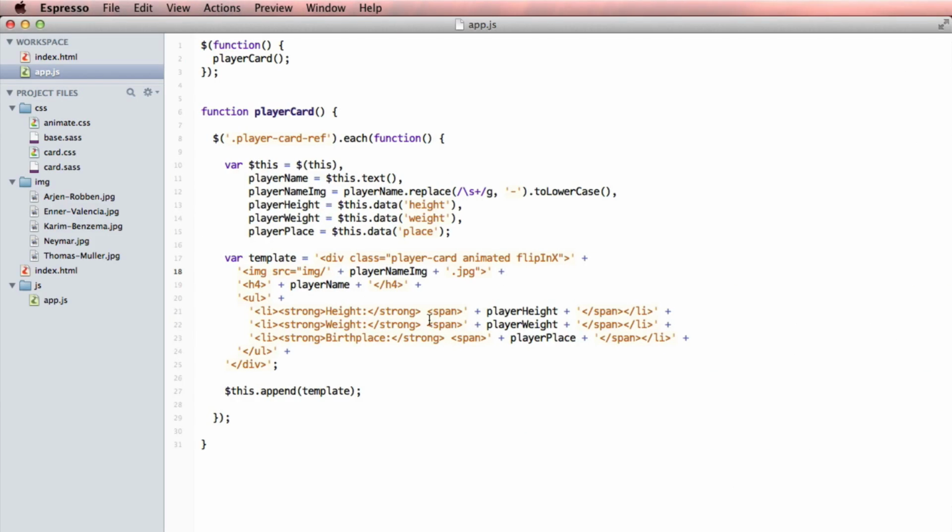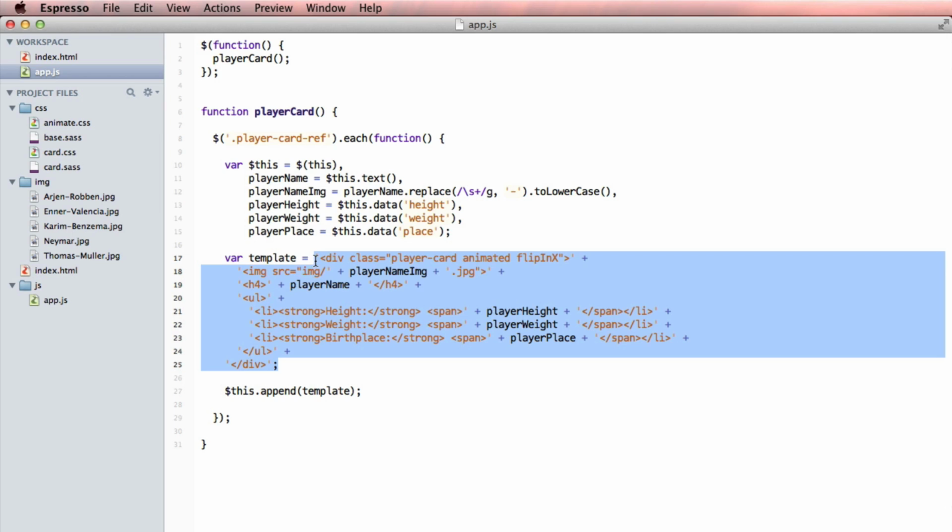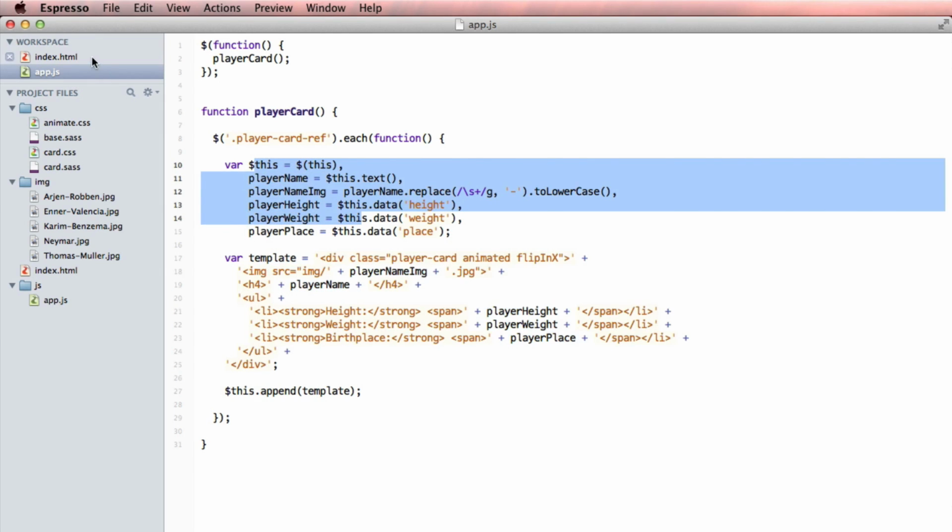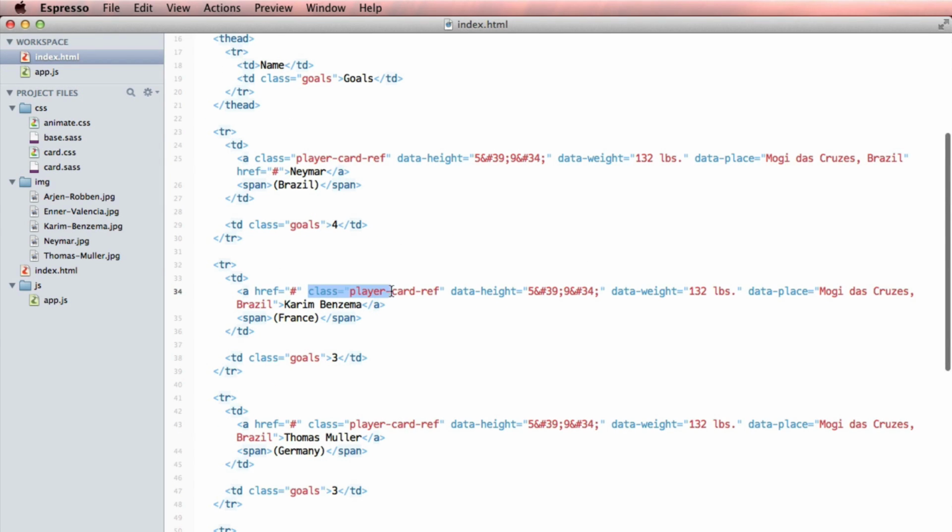This is how you make a really quick JavaScript template and fill it in with data that's provided by your attributes in the parent. Cool.